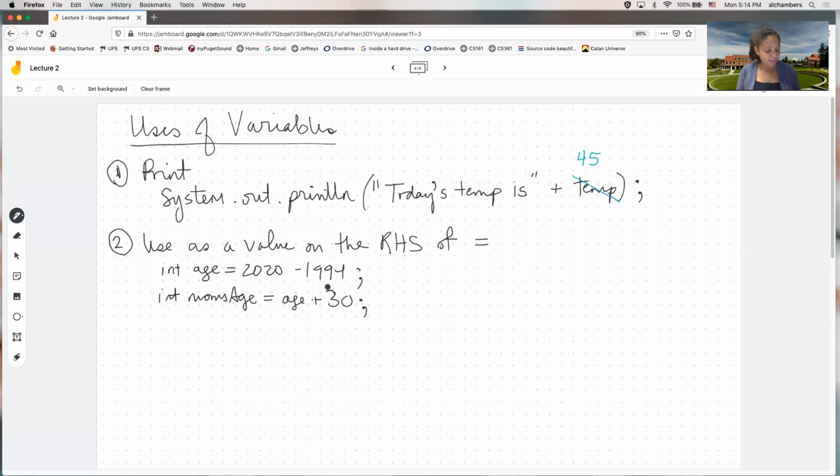Here's an example where I'm using a variable on the right-hand side of the assignment operator. I'm using it as a value. It stores a value, and so I can use it in place of a value. So when the computer looks at this line of code, on the right-hand side, age is standing in for the number 26. So that's one use. You can use it on the right-hand side of an equals as if it was a number, and you can multiply, add, subtract, and so on and so forth.